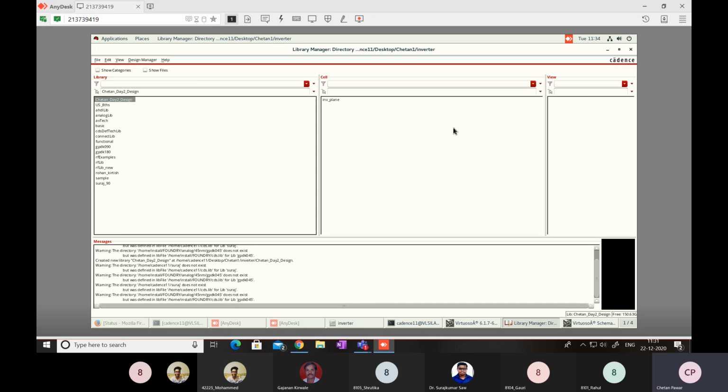PC number 7 and 8. Maybe the library manager window is at the top or bottom. You may see it.